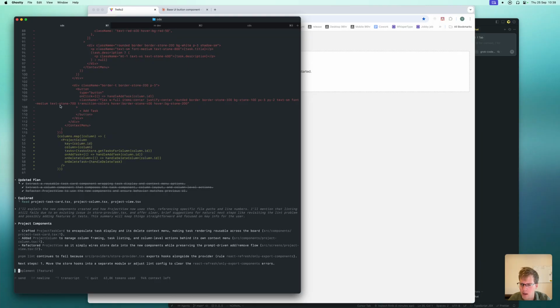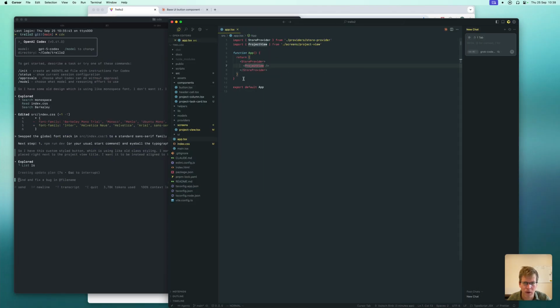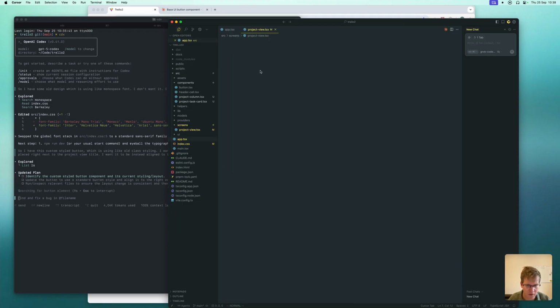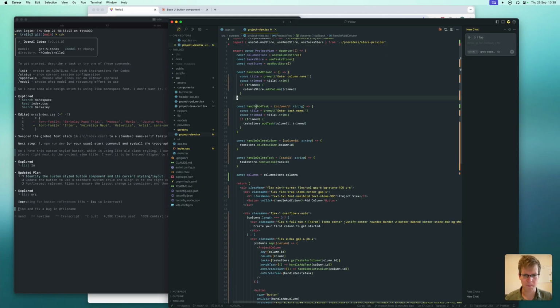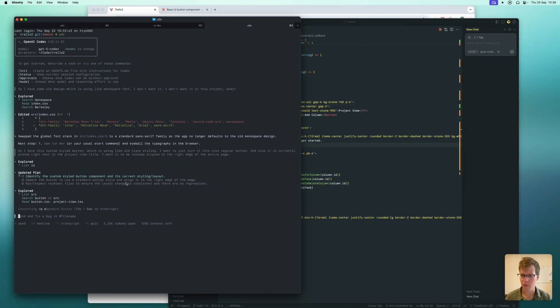And in the meantime, we did our refactoring. So now if we open project view, it should look much nicer, I think. So we have project column, just like I wanted. Oh, hold up. There's one more thing we want to do.